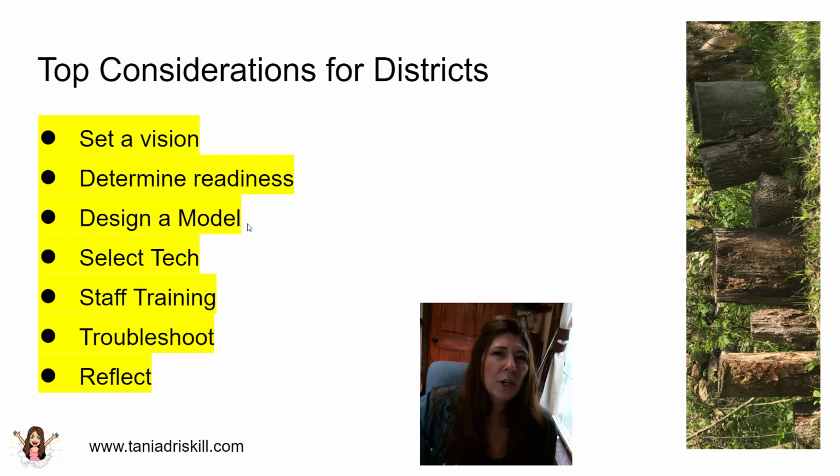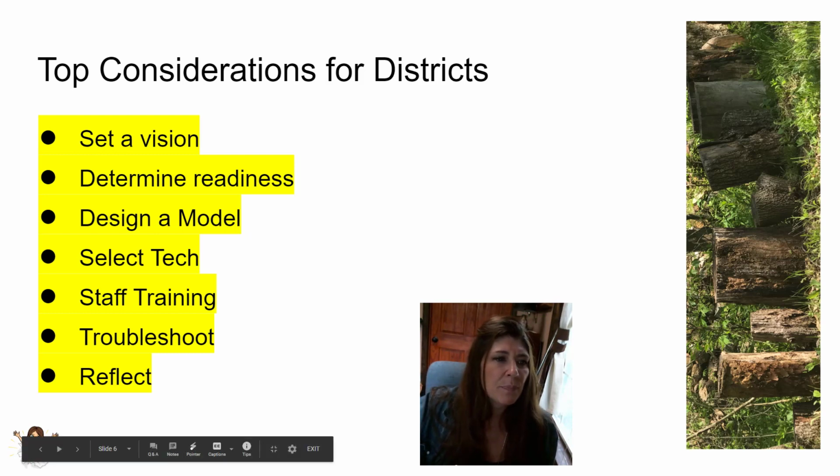Like, what is it we're going to really focus on here? Are we going to really focus on a model of flipped learning where teachers are kind of lecturing on their videos? Or are we going to have them do more interactivity or games? What's the model you're going to choose? That requires a little bit of research. What kind of technology are you going to use? So what computers, what webcams, that kind of thing.